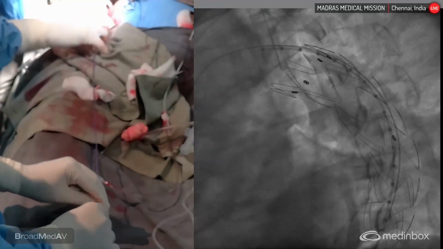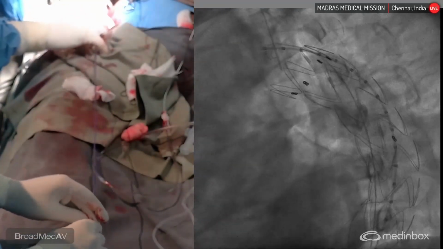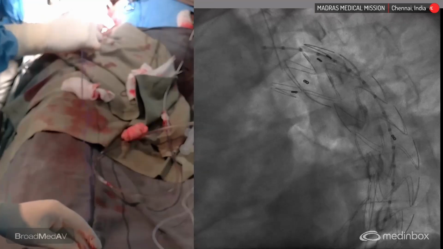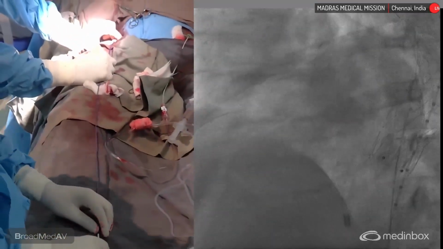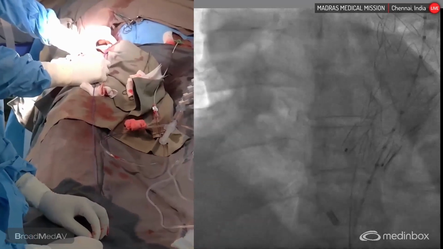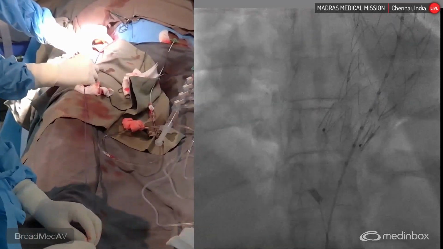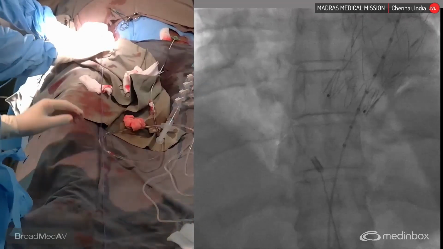So we have now exchanged the super stiff Amplatzer wire to a Teflon wire with the help of a pigtail. Keep this. Show me down. Come to AP. We will come out of the graft, the wire, not. Yeah, I think this should be the okay position.